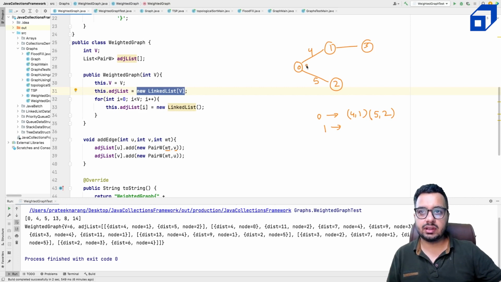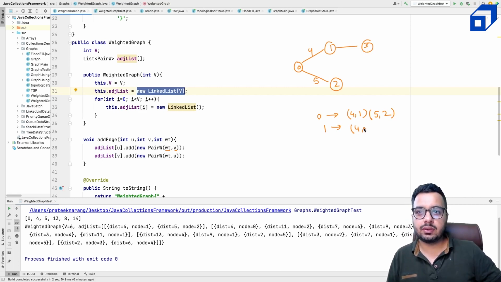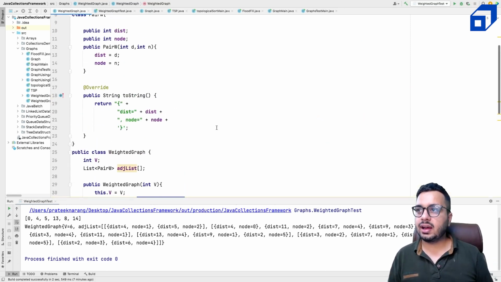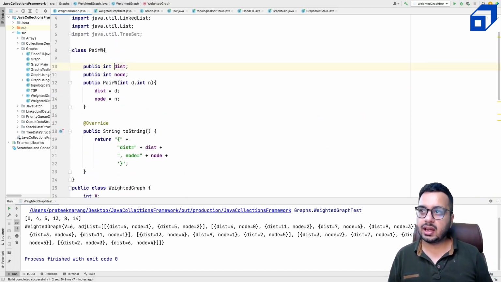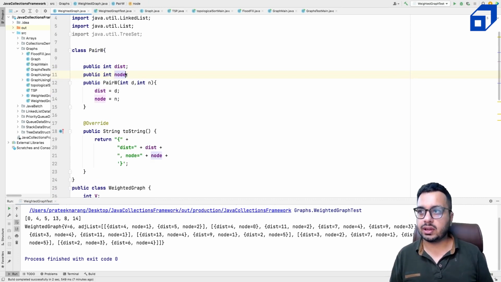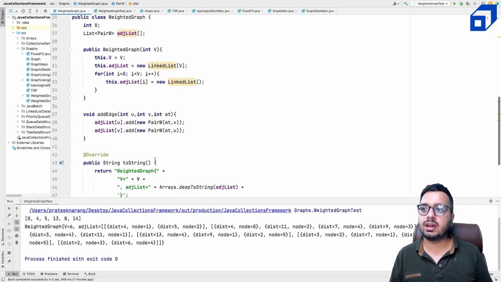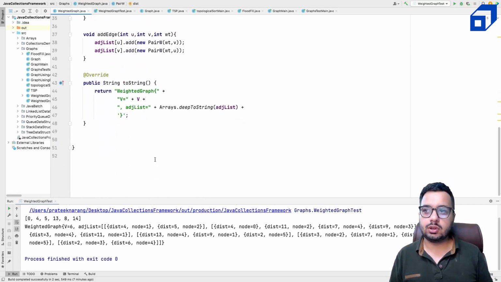Similarly, 1 is connected with 0 and it is also connected with 3. I'm storing, okay, the weight is 4, the neighbor is 0. Similarly, this is, let's say, x. I'm storing x comma 3 and so on, right? So this is how my adjacency list has been created. To do that, I have defined a pair class in which I have two integer values, one for the node and one for the edge weight. So this distance here is representing the edge weight, right? The distance between two nodes, right?